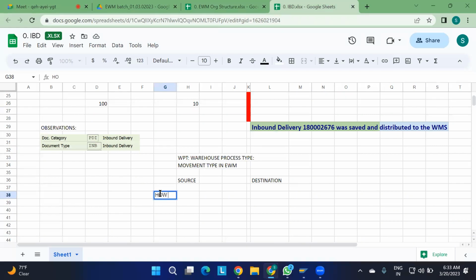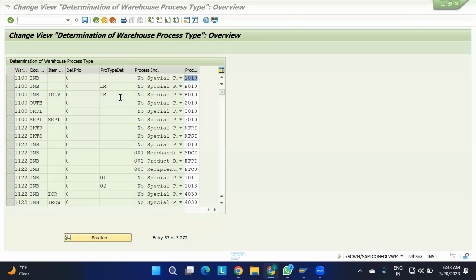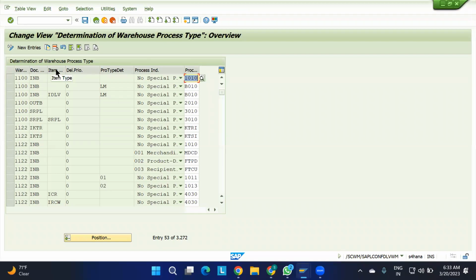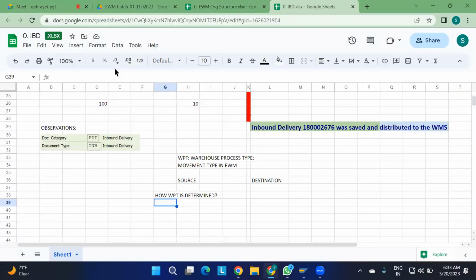How is the warehouse process type determined? That is based upon four different things. One is the item here. You can see at the top here only. This is the item type and the document type, delivery priority, and this is the process type determination indicator. So these are the four different things which are going to determine the warehouse process type.